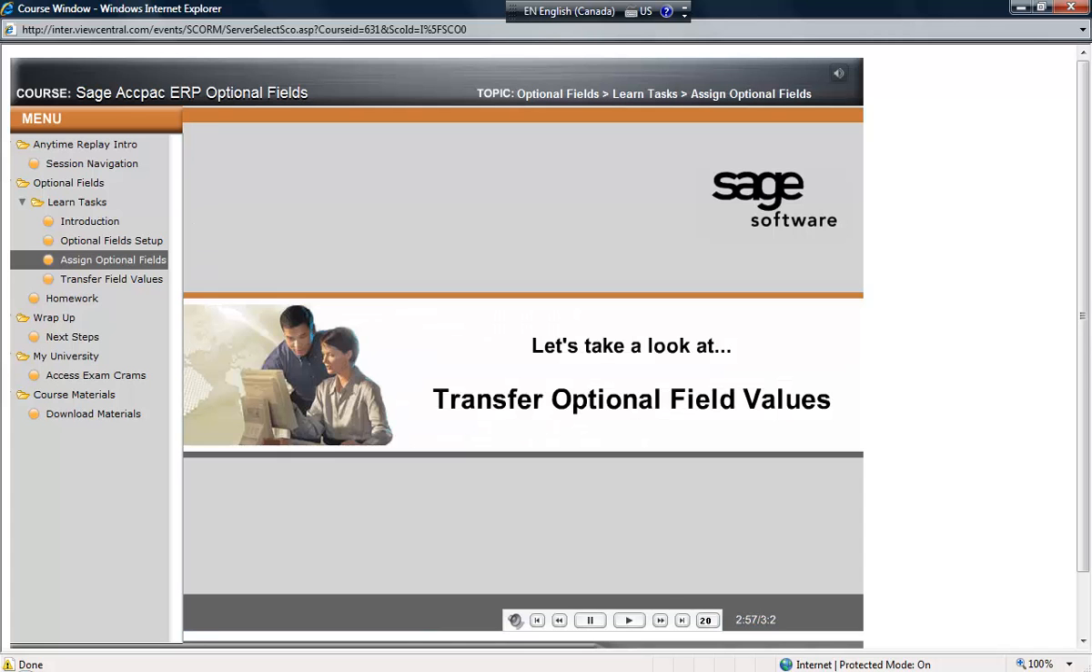Let's take a look at transfer optional field values.